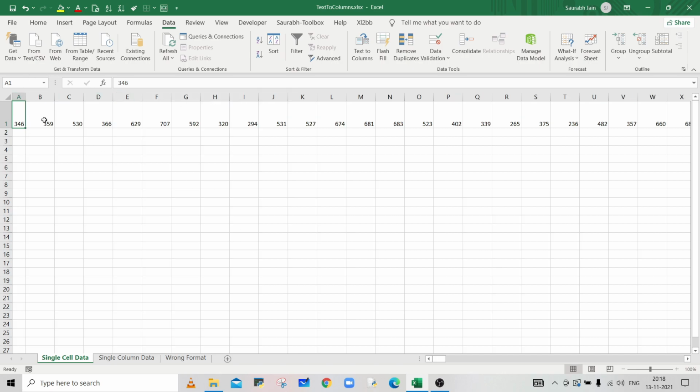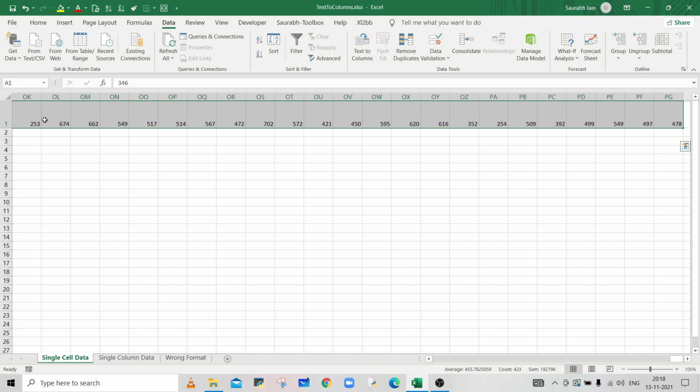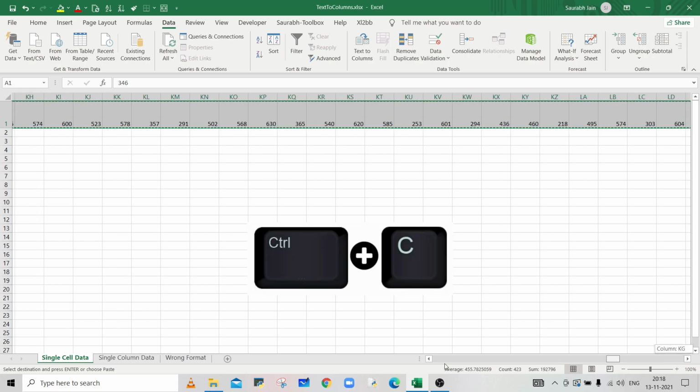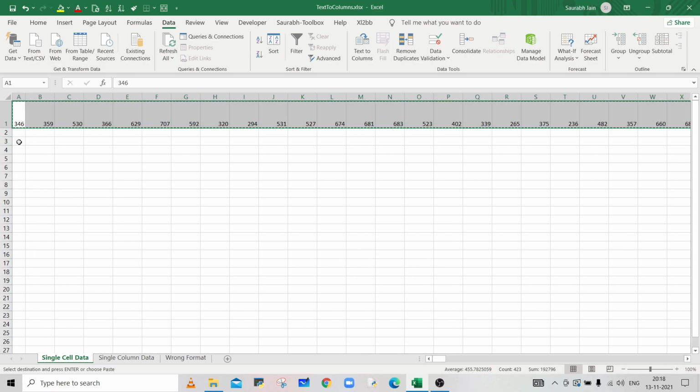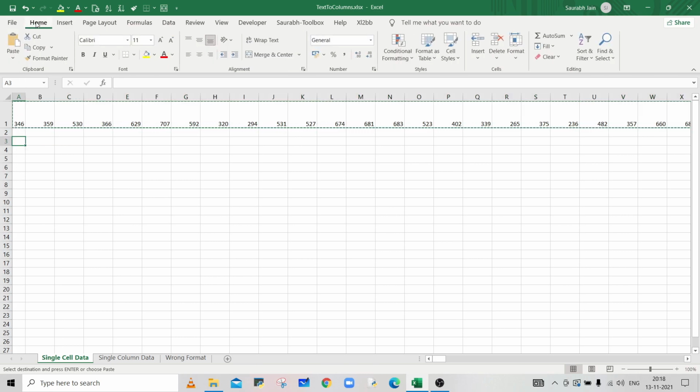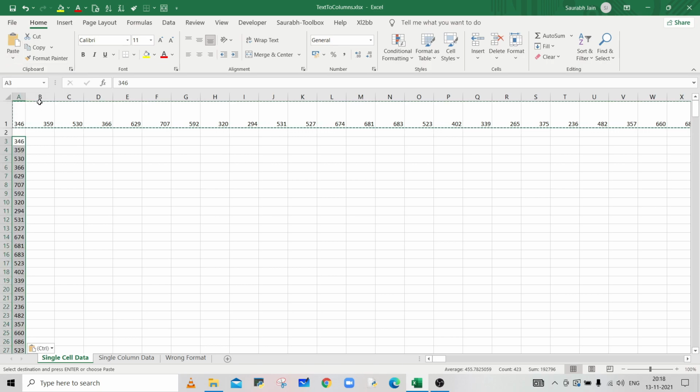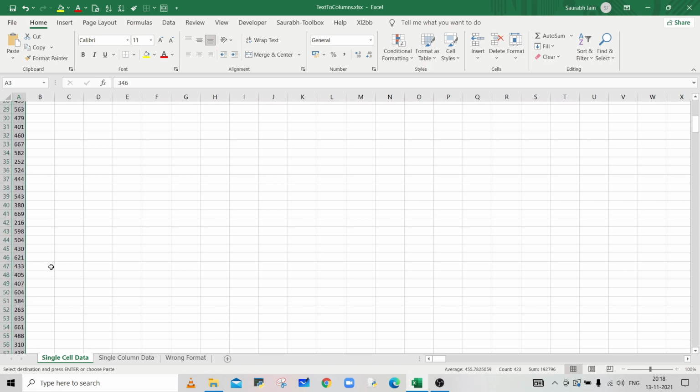Now select the data using Ctrl, Shift and right arrow key. Press Ctrl C to copy the data. Select any cell. So I'm selecting A3. Go to Home tab and click arrow under the paste option and click transpose option. Now the data is available in individual rows.